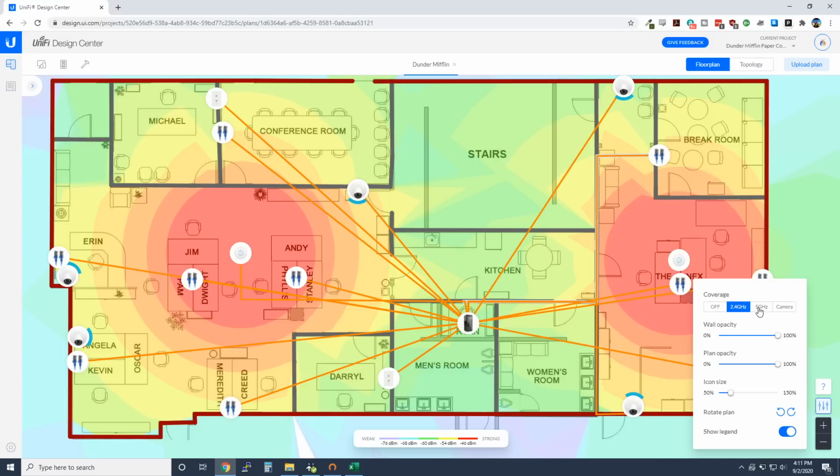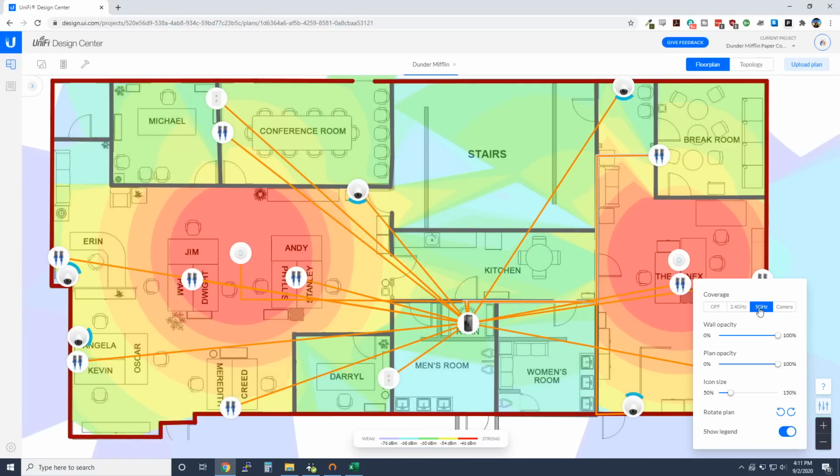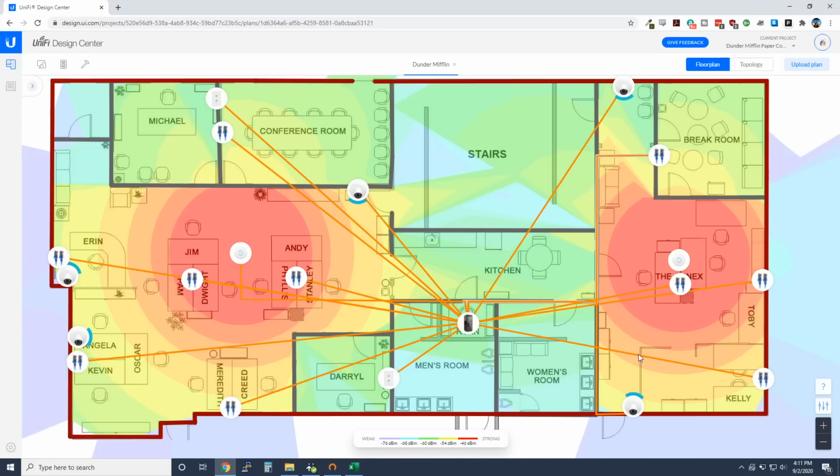If we now look at our 5 gigahertz coverage, we should see that shrink just a little bit because 5 gigahertz does not penetrate as well as 2.4 gigahertz, but we still have very decent coverage for this entire office. We have coverage where we need it, and that's what matters. All right, next let's talk about cameras.